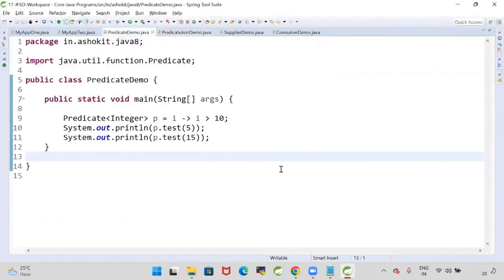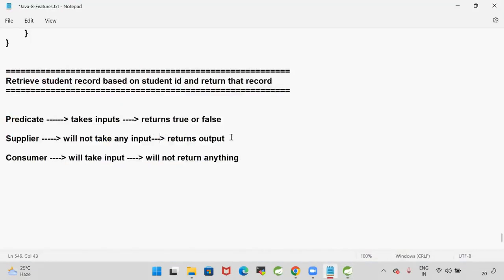Supplier will return. Consumer will not return. Predicate will return only true or false. Concentrate on the class, buddy.